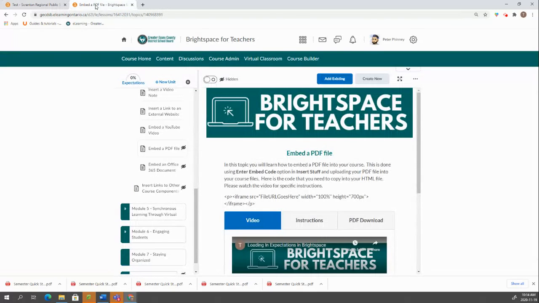So in order to embed it, this is what we're going to do now. We're going to go to actually this lesson within the Brightspace for Teachers course, the embedded PDF file. And right here is the HTML code you're going to need. So you're going to highlight all that, right click and go copy. And it's nice if you have these open in different tabs. It works really easily that way.